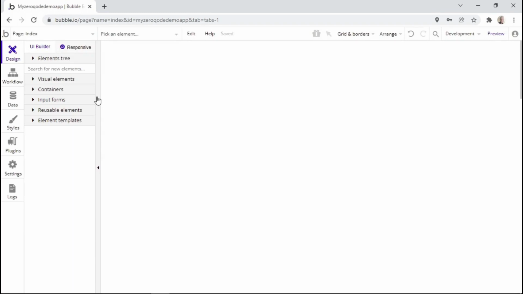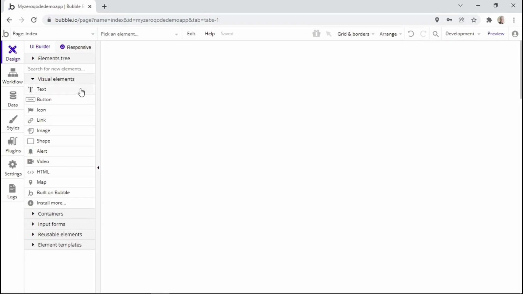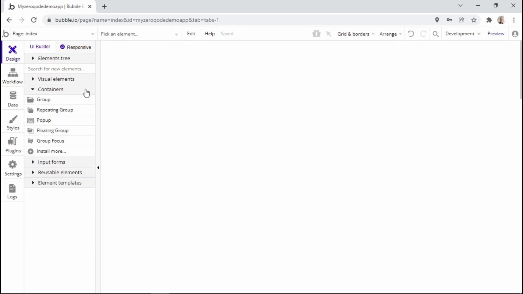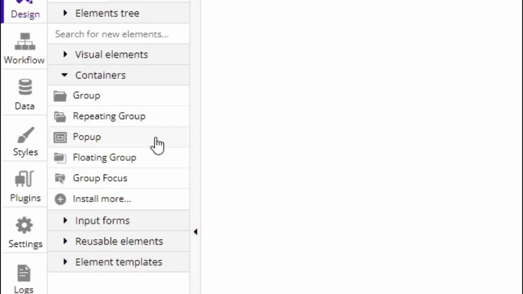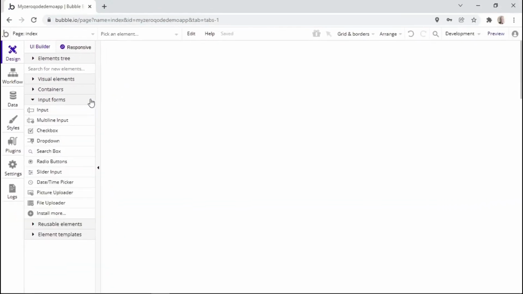And the Design tab is further divided into additional drop-downs, such as visual elements. And these are the elements that you can add to the page that the user will see and interact with. The next drop-down is about containers. So as the name suggests, containers will contain other children elements within them. Examples of containers are a group, a repeating group, a pop-up, a floating group, or a group focus. The next drop-down is about input forms. So these are basically input elements that the user can interact with in order to insert some data.